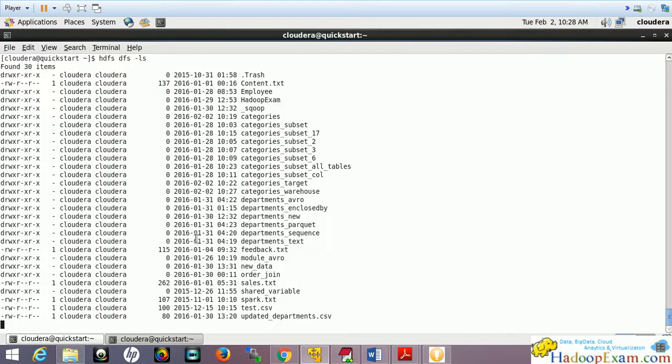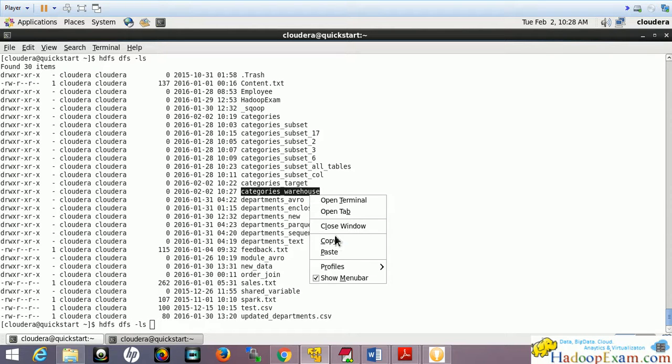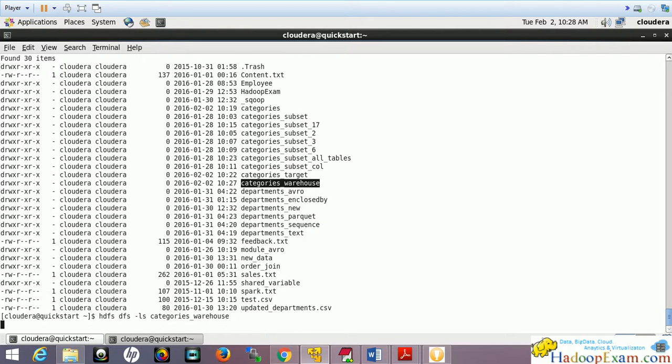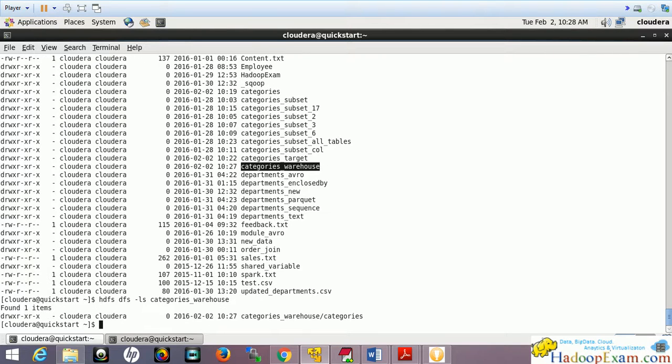Okay, so now this is the warehouse directory. Yeah, so this category is warehouse directory. Let's go inside this directory and see what it has created. Copy and paste. Inside this directory it should have created another directory that is named based on the table name. We have imported the categories table, so it would create the categories directory inside this. Now let's see the content inside this directory.